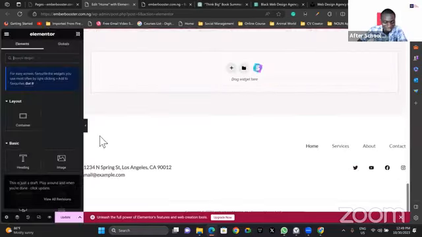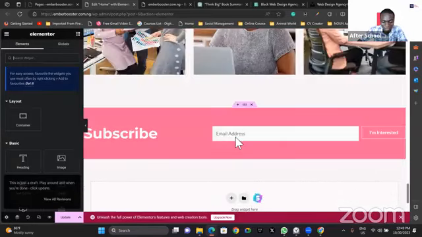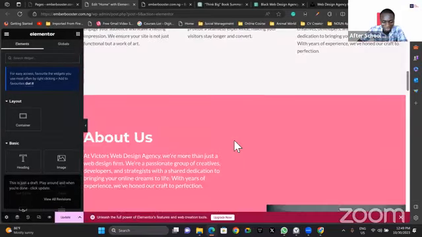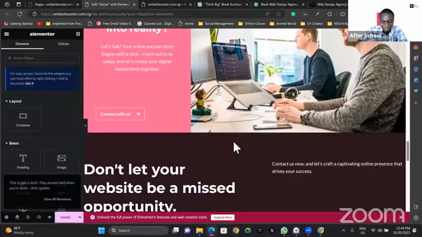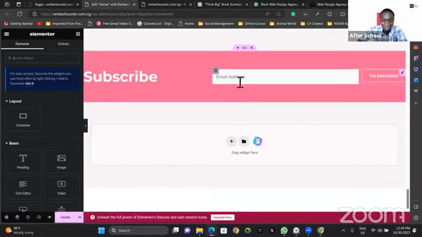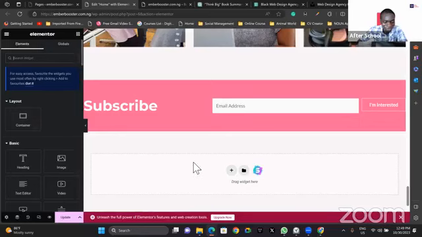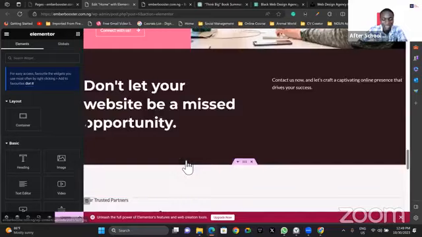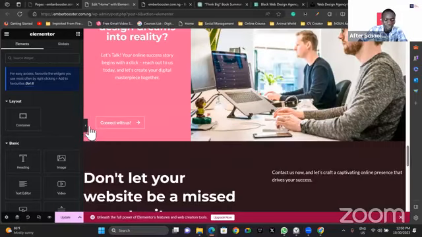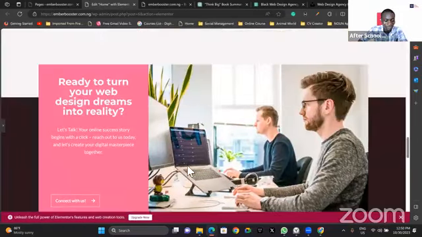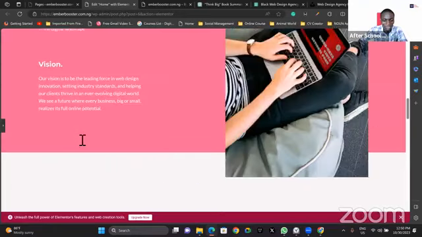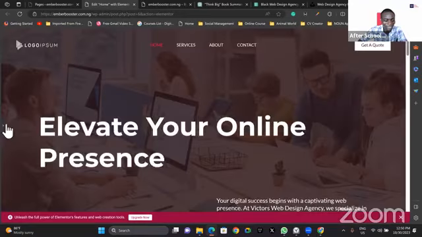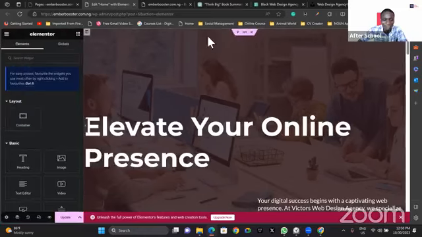Even this email address, if you want to change its color, let me scroll down. This email address color, you can change it from your global colors, okay? Global colors are just colors that affect your team generally, okay? So with this, we've been able to turn this website into something entirely different from what we initially had. All right.